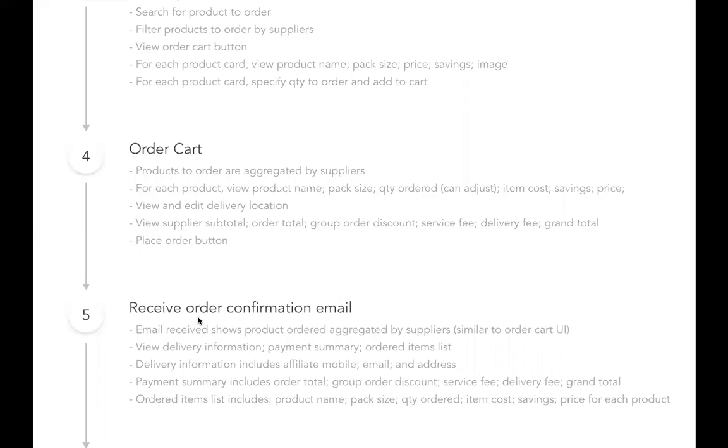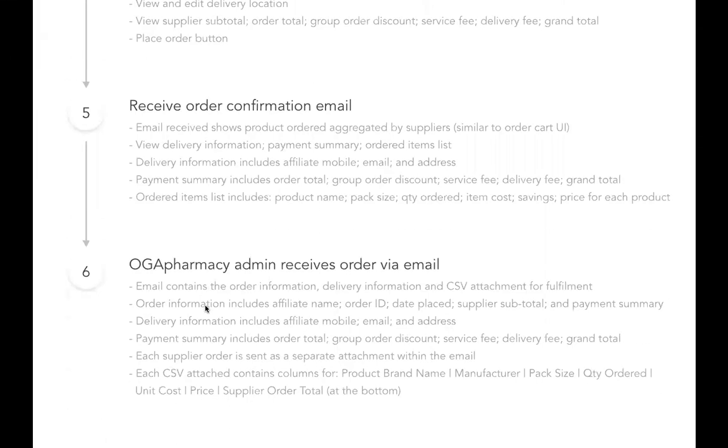You see your payment summary, your personal information and the products, and you send that through. Once you send that through, that's pretty much it. You will receive a confirmation email saying you have placed this order using the OGApharmacy scheme. Then you see a summary of your order list, just like when you shop on Jumia or something. You get a confirmation email saying you've placed this order, these are the products you ordered, exactly what we're doing here.